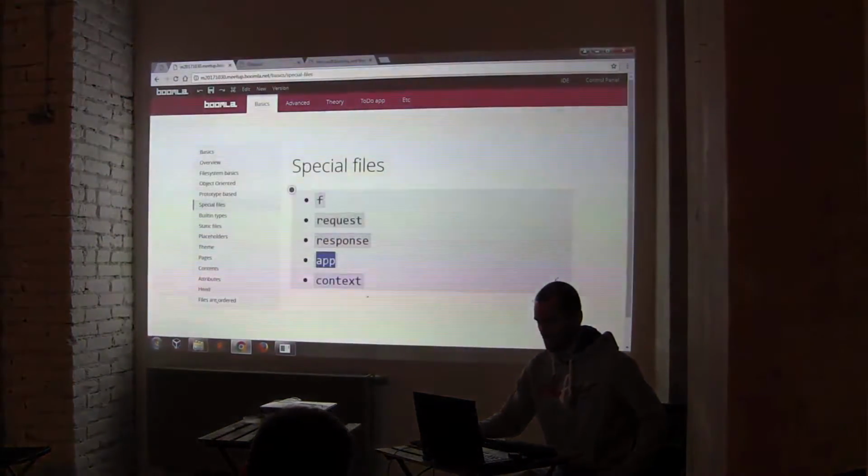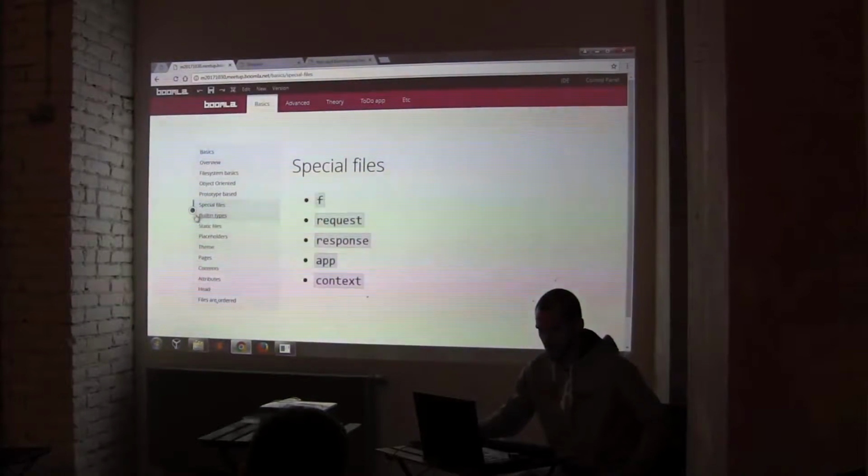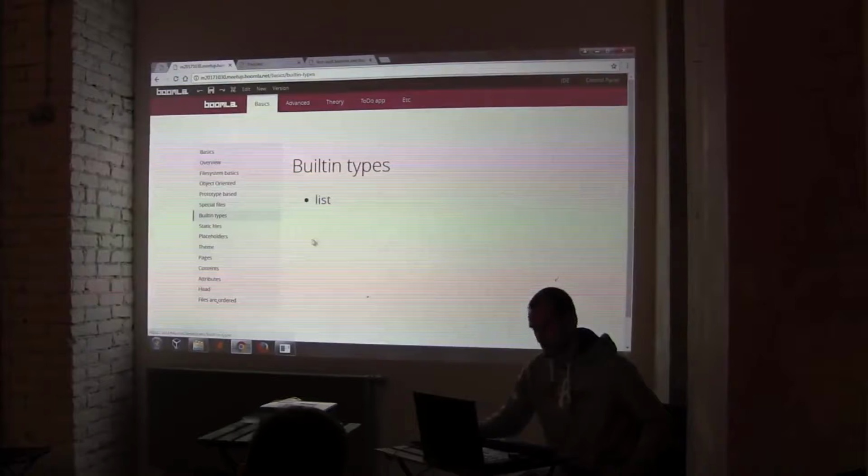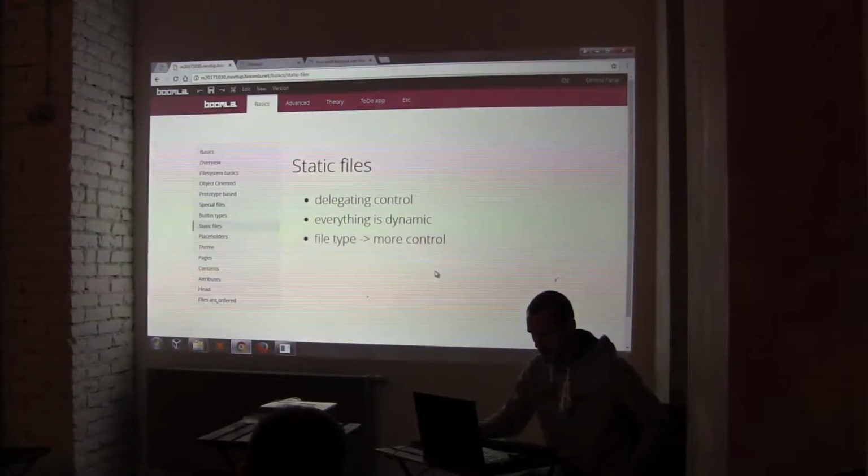There's an app file, which is simply a reference to the .request file. And there's a context, which we might see later. Actually, we won't. Never mind. Built-in types, that's the list we have seen a second ago.